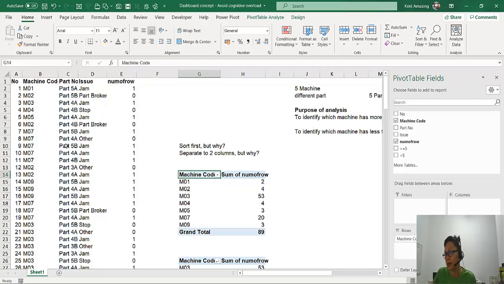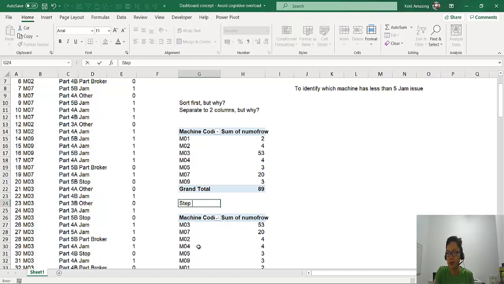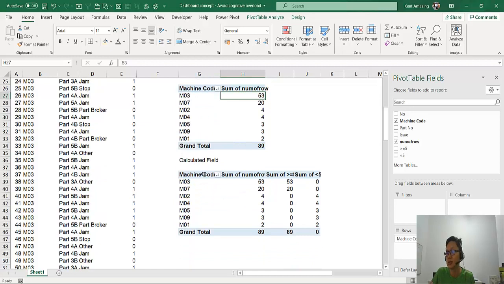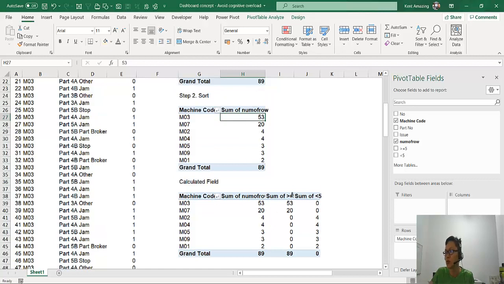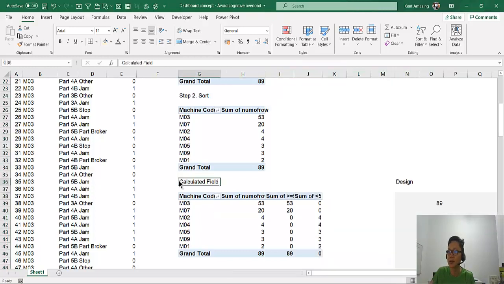Once you have created a pivot table, what's next? The next step is to sort. So you do step one, and after that step two is sort. Once you sort, you can see which one is the highest. These are the values that we want to emphasize more. Later on, we can do a calculated field to separate this into two columns. So step three is to create a calculated field.